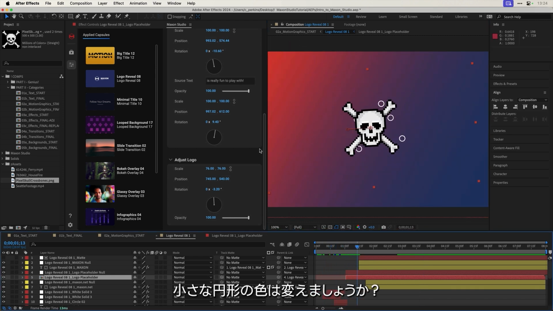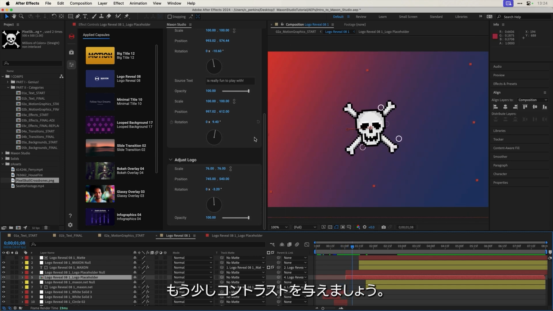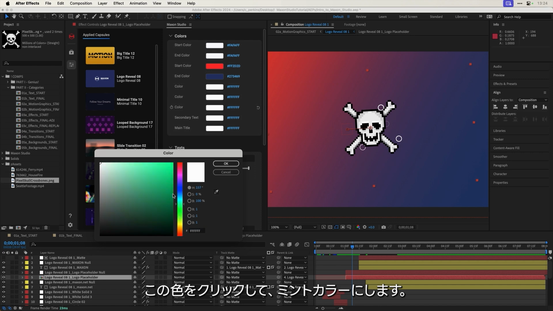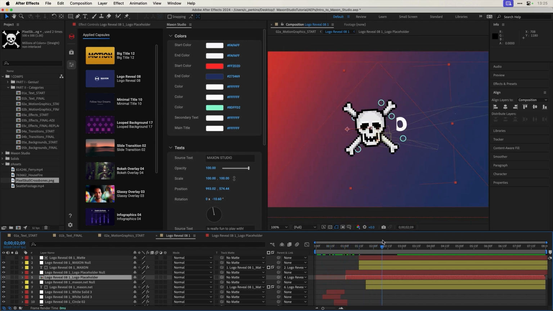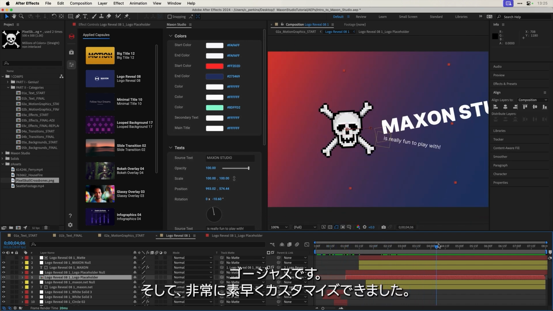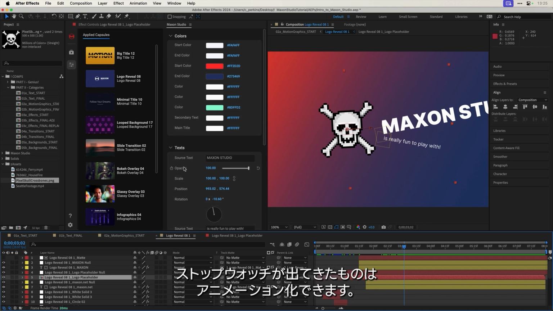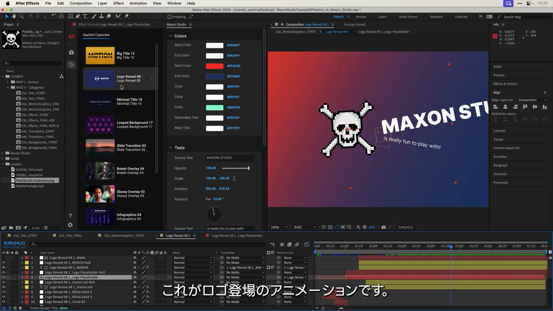And maybe I want to change the color of those little circles that are coming out, those ones right there. Give it a little bit more contrast. So I'm going to click on this color, and I'm going to give it a slightly minty look. And then we have a little bit of green there. It's gorgeous. Very quickly customized. And again, I could add animation to any of these properties that you mouse over. You see the stopwatch. I could animate them, and it's very easy to customize and create something that looks very different than this initial logo reveal that we started with.